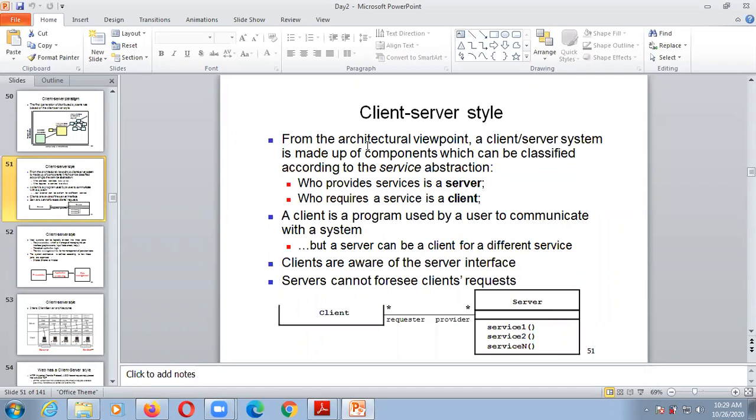From the architectural viewpoint, a client server system is made up of components which can be classified according to the service abstractions. Whoever provides services is the server. Whoever requires a service is the client, which requires services from the server. A client is a program used by a user to communicate with the system, or to communicate with the server. But a server can be a client for different services.